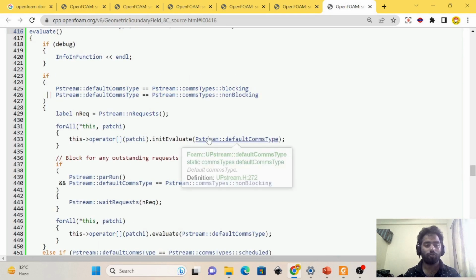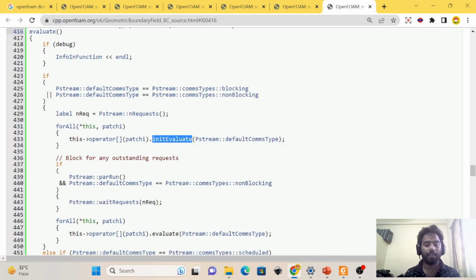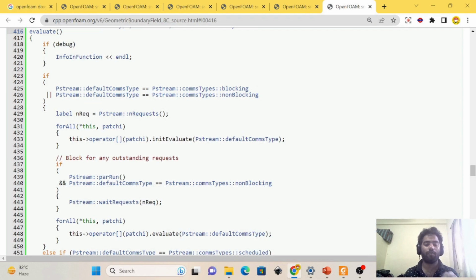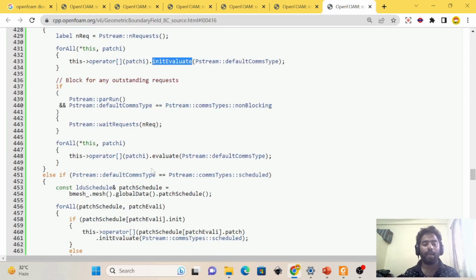Here you can find two important functions: the init evaluate, the initiation of the evaluation, and the second one is the evaluation. Initiation of evaluate will take the values of the 0 folder. If it has not started from the 0 folder, then it will first start from the 0 folder, and then you can see that it is going to call the evaluate function if it is being updated for the initial conditions.